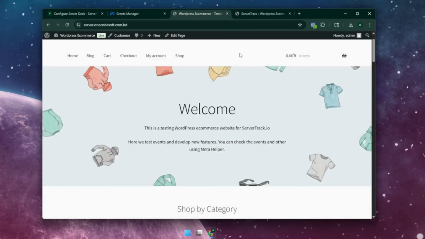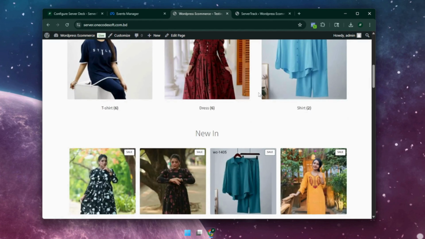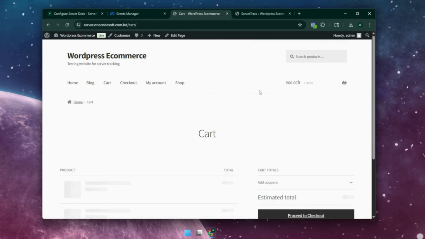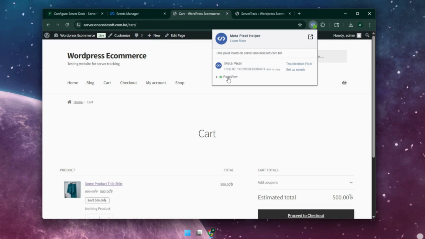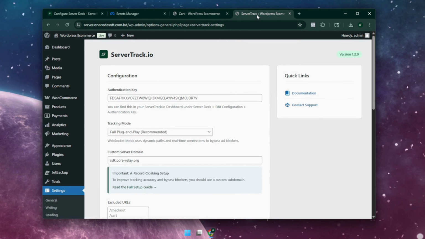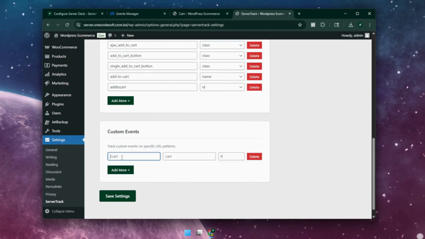Now, let's see how we can exclude URLs, use custom add to cart button triggers, and custom event triggers. We will first add a custom event called View Cart for whoever visits our cart page. The cart page currently fires only page view events. Let's go to our WordPress plugin configuration. At the bottom, we will input the URL, in this case, cart, which will trigger View Cart. Then set the value. You can set a random value here or set it to 0.